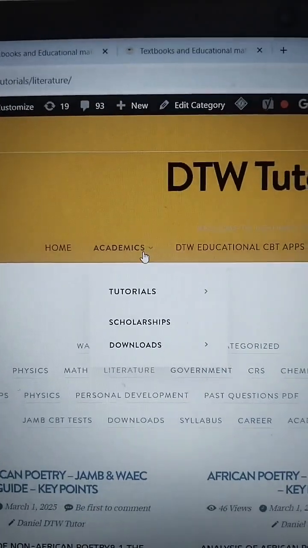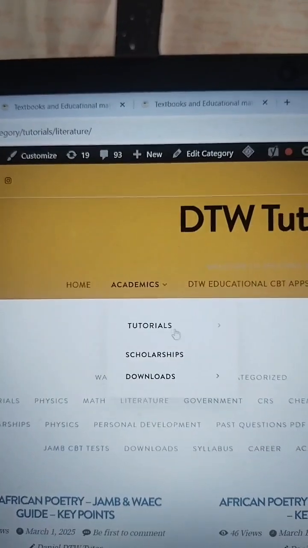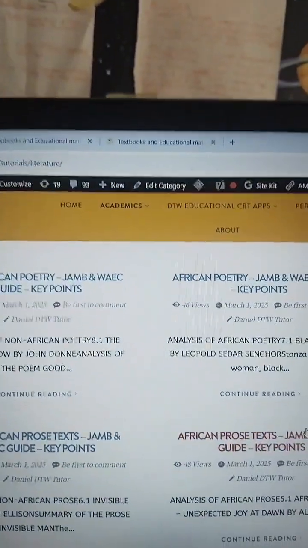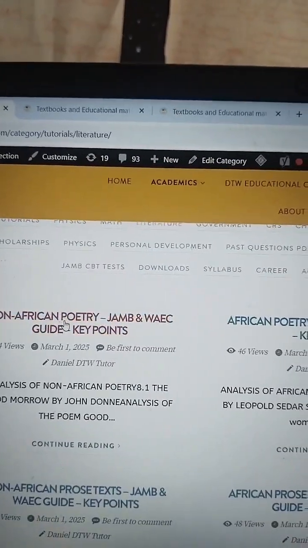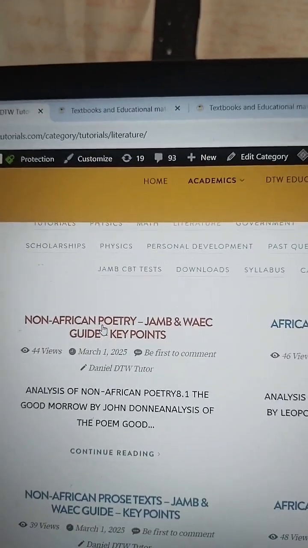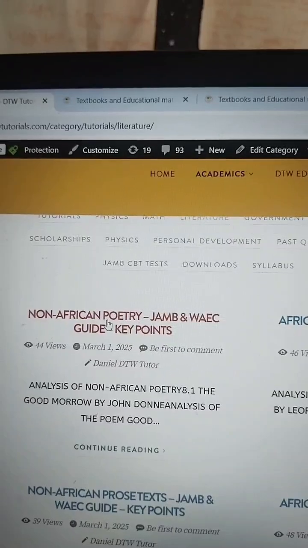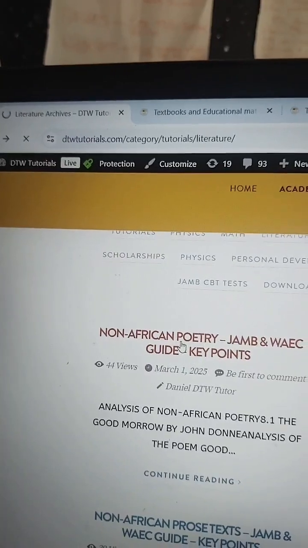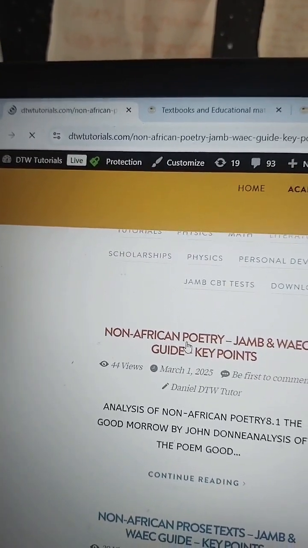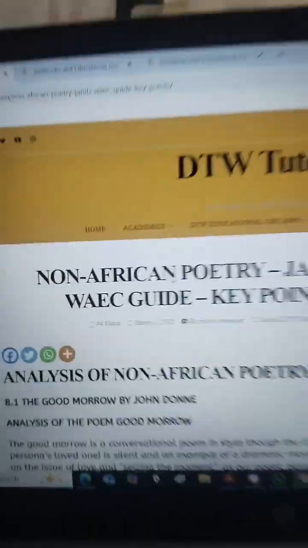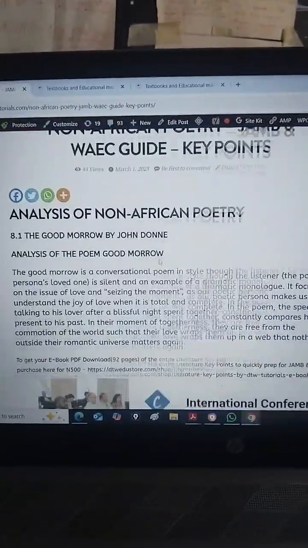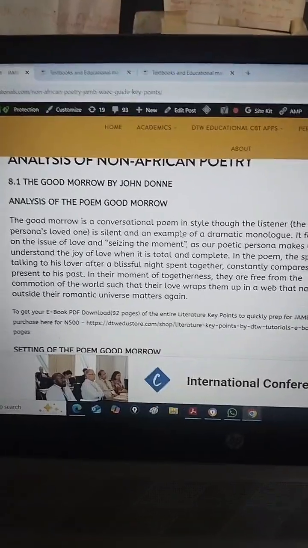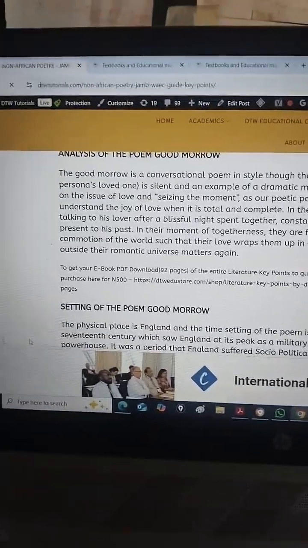dtwtutorials.com. All you need to do, when you get there, is come to academics, go to tutorials, then go to literature. When you click there, it now takes you here. Let us just enter one now, so you can see what I'm talking about. Internet is a bit slow. Okay, look at it here. Analysis, The Good Morrow by John Donne. Please, it's you guys that know how to pronounce this.